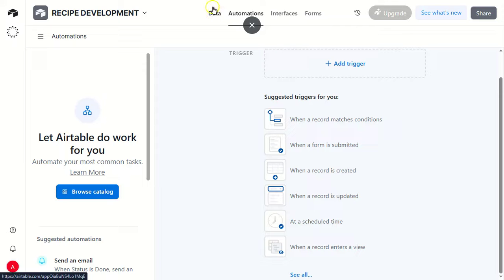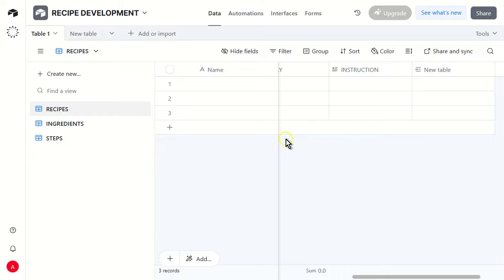And that's it. You've just built a recipe development workflow in Airtable. Remember, the key to a successful workflow is organization and simplicity. Keep experimenting with different table structures and views until you find what works best for you.